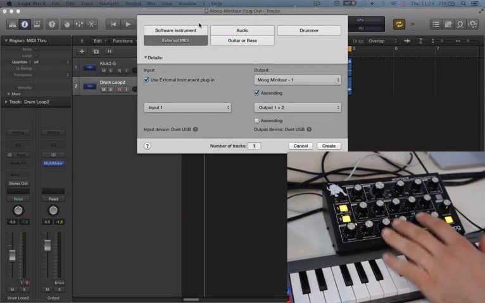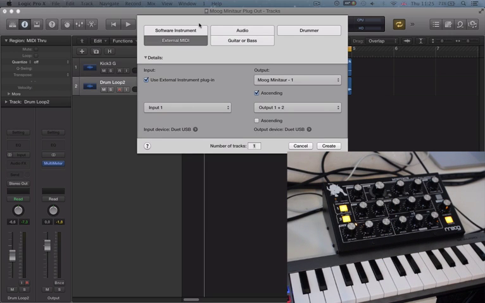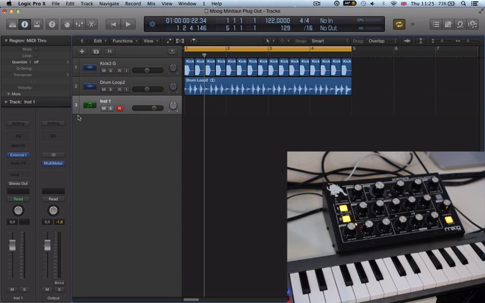So in addition to all the controls that we have on the hardware of the Minitaur, we actually get the Minitaur editor as well, which is a piece of software that we can load up and has a few extra under the hood tweaks. So I'm going to load in another external MIDI instrument here in the same way that I loaded up the Minitaur previously.